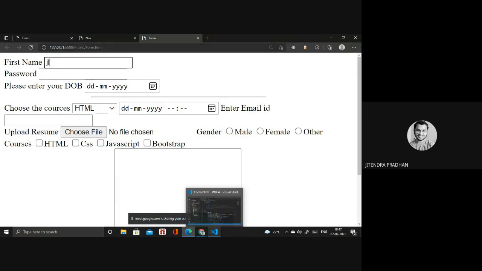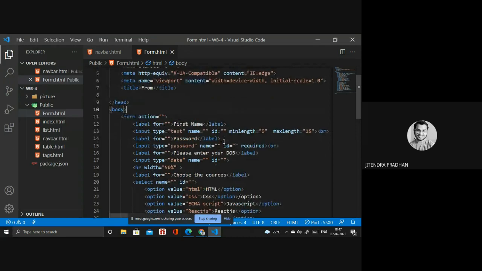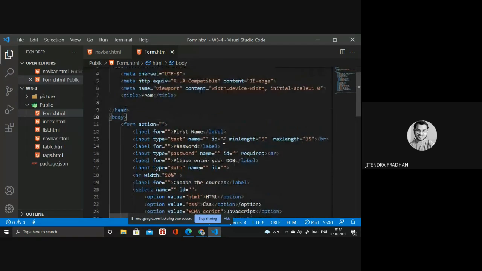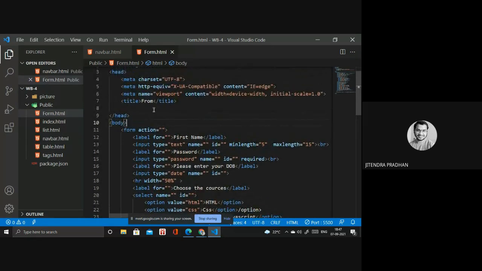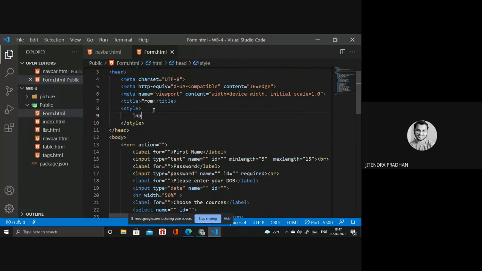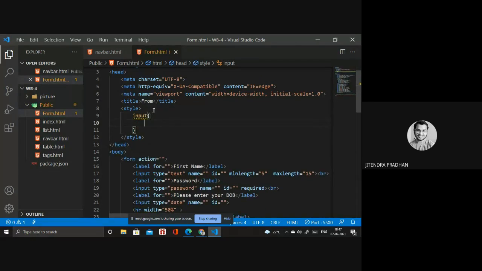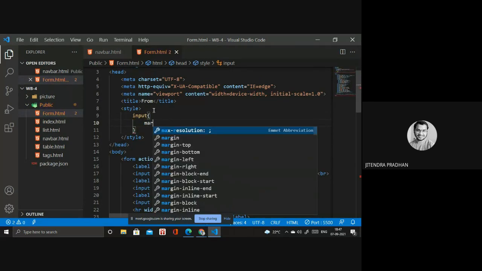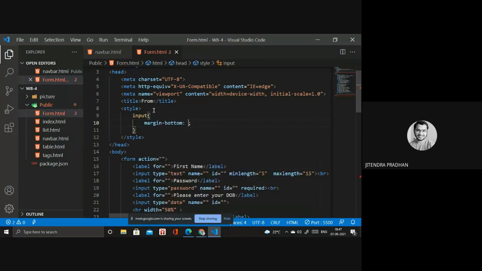So if you require that, in the style we can design it. If you're designing something, you have to write input. Input is my tag, so I'll be using it. So I need to use margin-bottom. It's like something 20 pixel if I write.